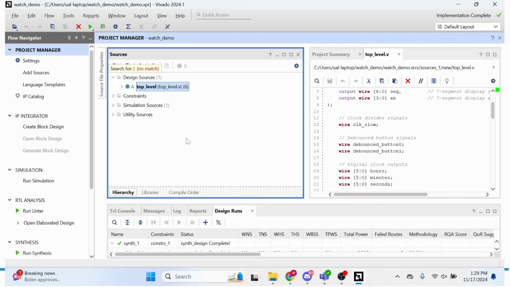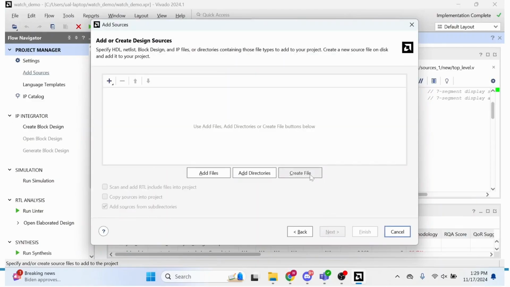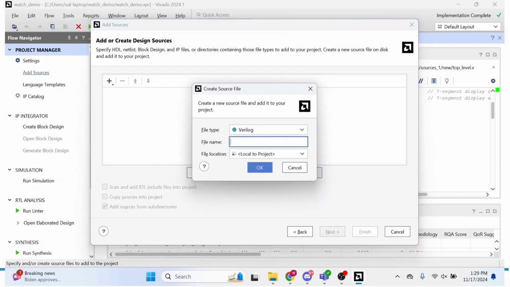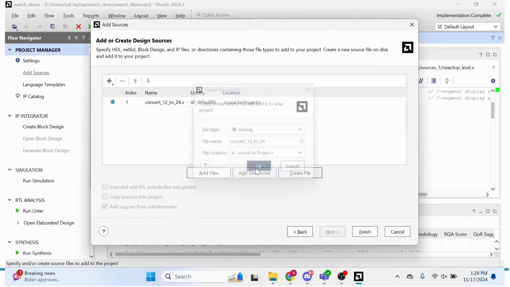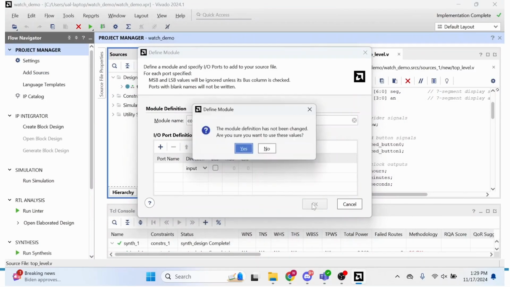We will now generate our 12 to 24-hour conversion module. Press Add Sources, add or create design sources, create file, and for the file name, we will be using Convert 12 to 24. Press OK, finish, OK, and yes.